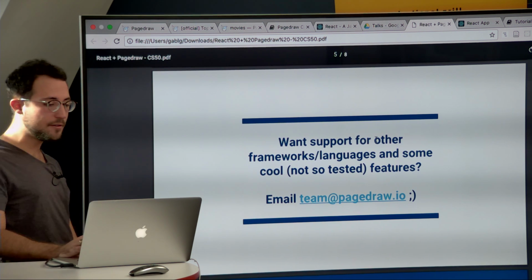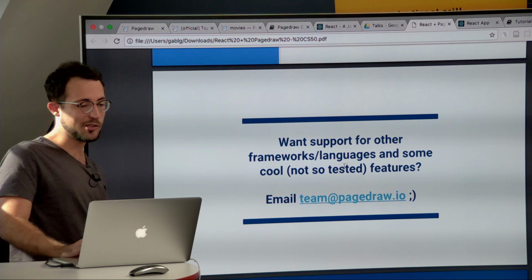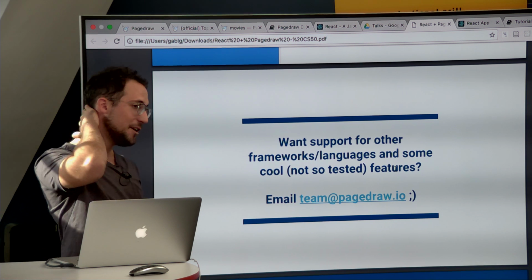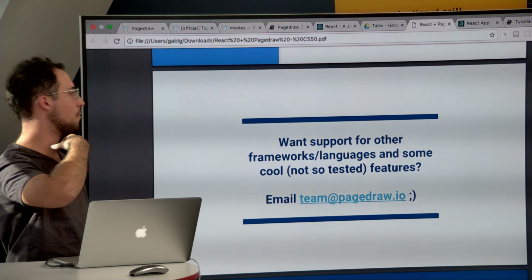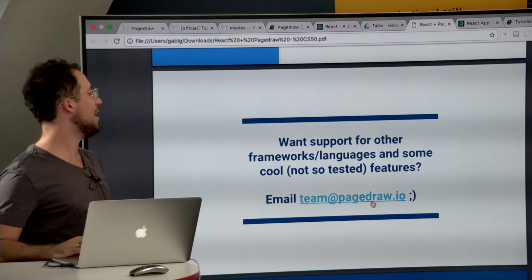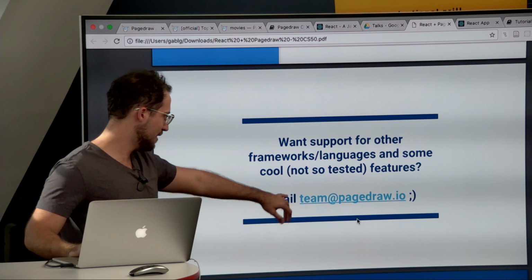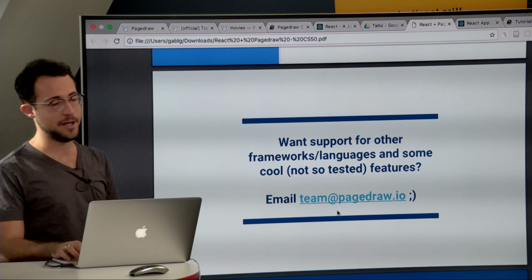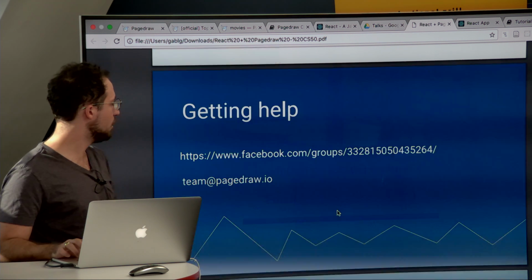Do you want support for other frameworks, languages, and some cool, not-so-tested features like Angular, Vue.js, or some backend languages as well, like Python, Jinja? We do have that, although it's hidden behind config flags. So you can email us at team@pagedraw.io and we can set you up if you want to do that.